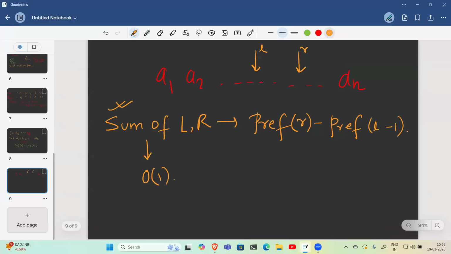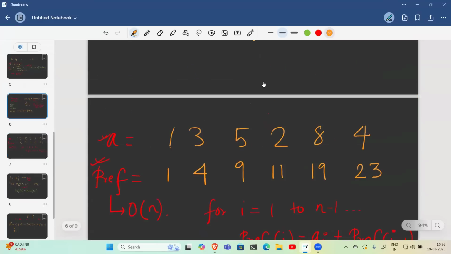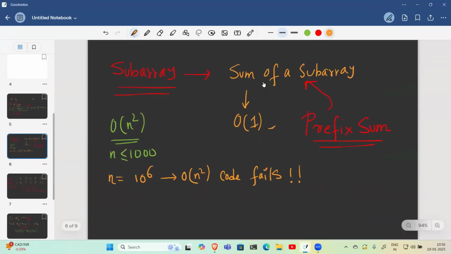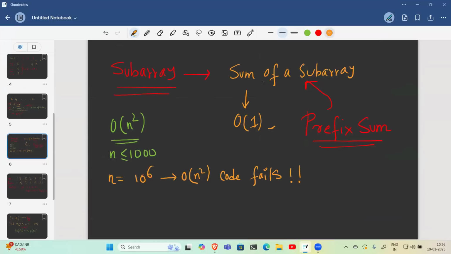So once this prefix array is computed, you can make a loop I from 0 to n minus 1. And for every index, you can very simply compute the sum required for the subarray mentioned in the question in just simple order one time. So the time complexity of this code would be order n. Even if n were 10 to the power 6, our prefix sum code would have passed, but our brute force code would not.